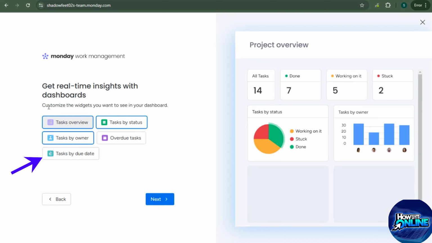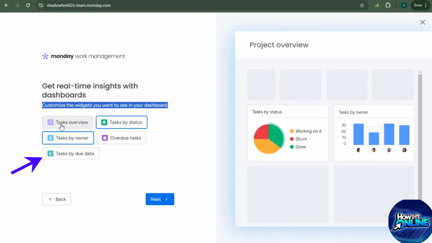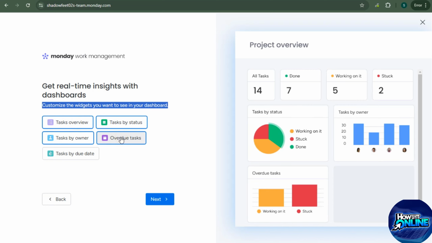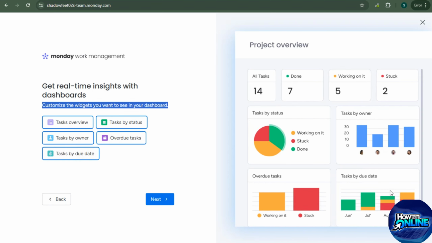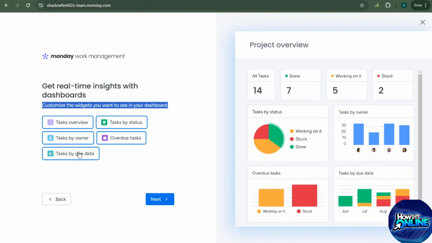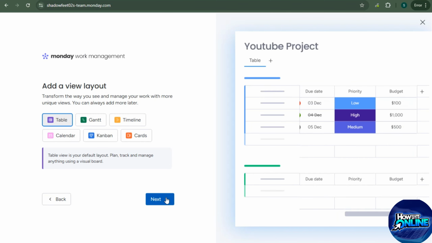So here, get real-time insights. You can also add this or customize the widgets, for example, task overview, tasks by status, tasks by owner. So everything is up to you. You can choose from any of the given options here. And then once you're done, what you're going to do is tap next.